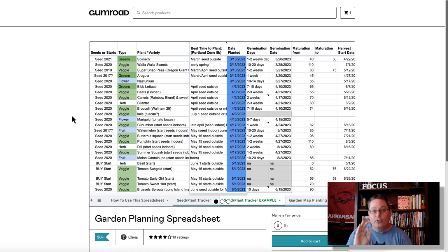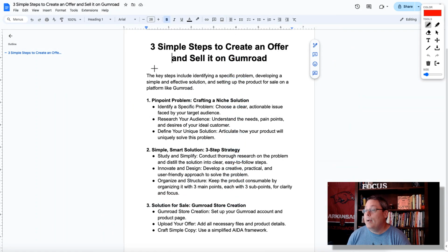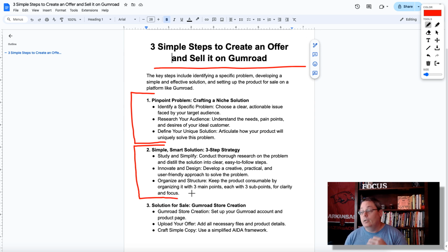Do not overthink this process. She is giving away and or selling products, selling a Google Sheet or an Excel spreadsheet over on Gumroad. Now at this point, we'll go back to the 3 simple steps to create an offer and sell it. We pinpointed the problem, or we let ChatGPT do it. So why not let ChatGPT help us do this simple, smart solution and come up with a three-step strategy, or utilize this 3-step strategy to create a simple, smart solution.